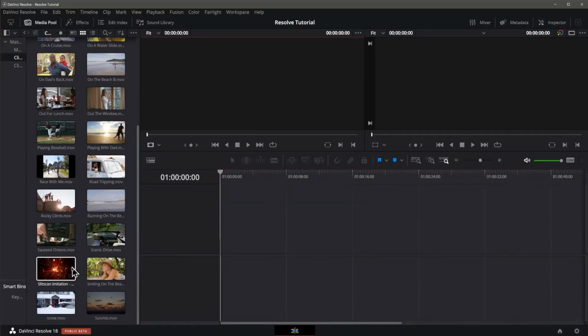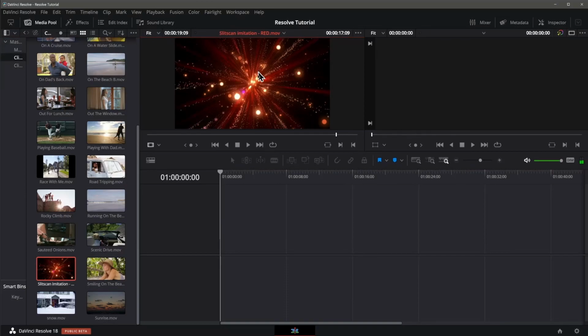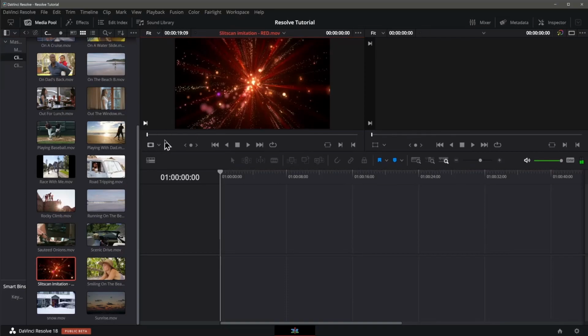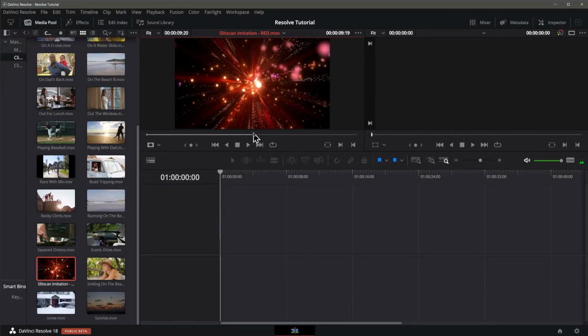I double-click the clip to bring it into the source monitor. We'll start at the beginning of the clip and then set this spot here for the out point. I can always change these once I'm in the timeline. The in and out here are not written in stone.